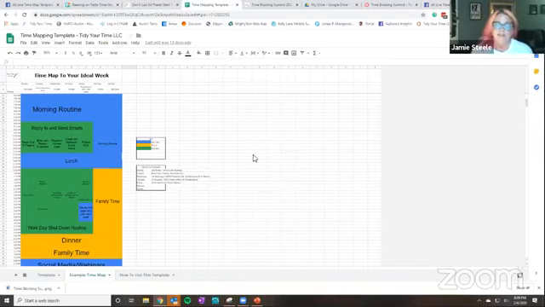What are the benefits of time blocking? There are a lot of benefits, but one of them is something called Parkinson's Law. This law states that work will expand to fit the time allotted to it.